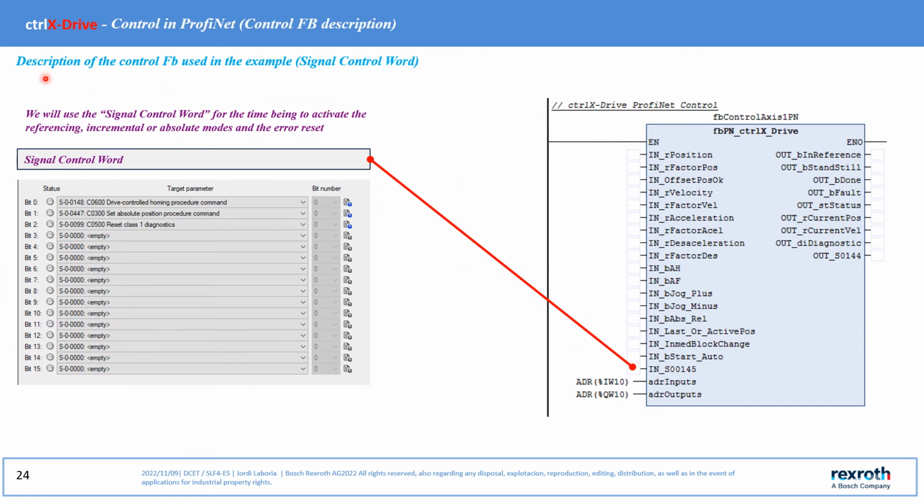The signal control word is placed for access to the configurable bits, which in this case will allow the referencing of an incremental encoder, an absolute encoder, and error reset.